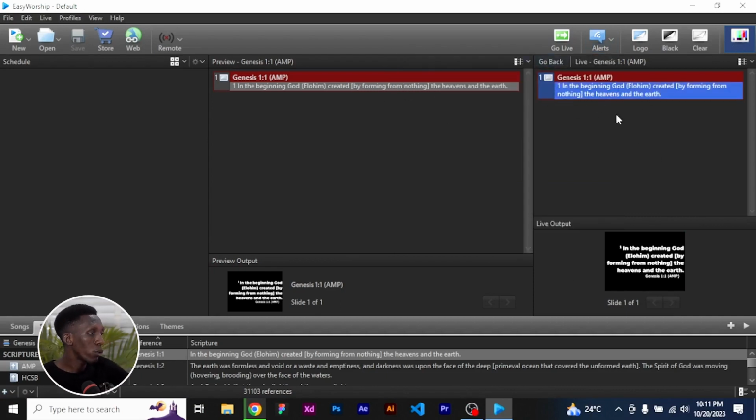But here, this is where you get to go live, like I said. Then you also have your logo. The logo is just more like blanking out your screen. Yes, you can use it to blank out, like you can see here, or you can use black, or you can say clear, whichever way. But usually on the clear, I rather use the shortcut, which is Ctrl C. If I say Ctrl C, it's going to bring in.